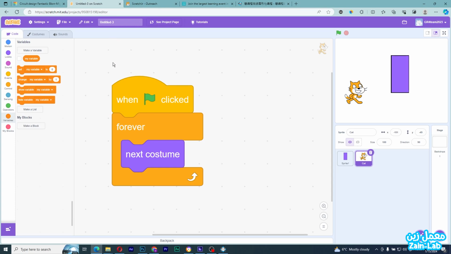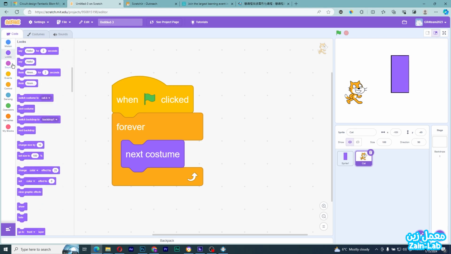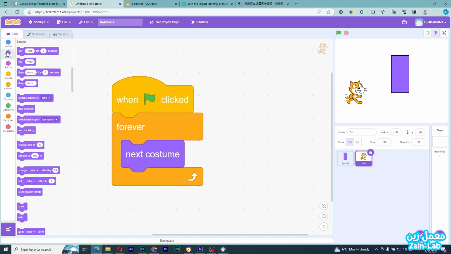For example, here you can use motion. Here you can use the motion blocks for any animations. For example, if you want to make something move from point to point, or to make rotation, or to make scaling for the object or element. Also here you can build your animation. For example, I am using here next costume.